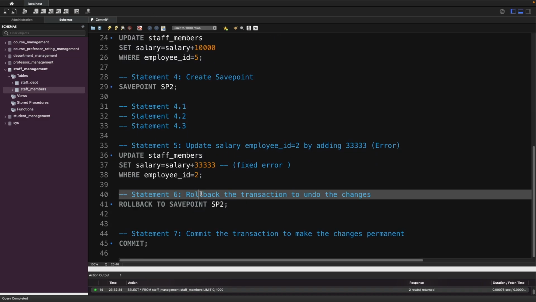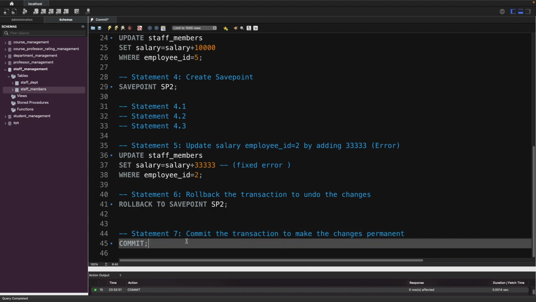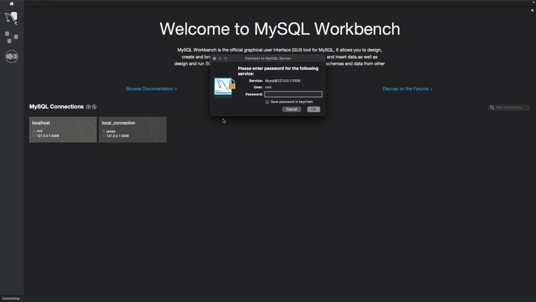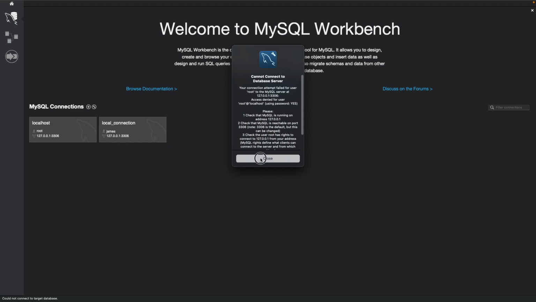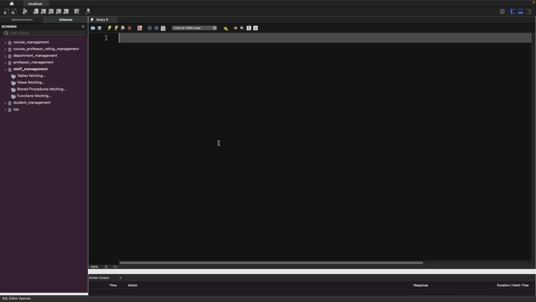Now let's commit the changes to save the changes permanently. I'm going to commit the changes, and after that I'm going to close my session and open one more time. Looks like the password entered is not correct. Okay, looks good.